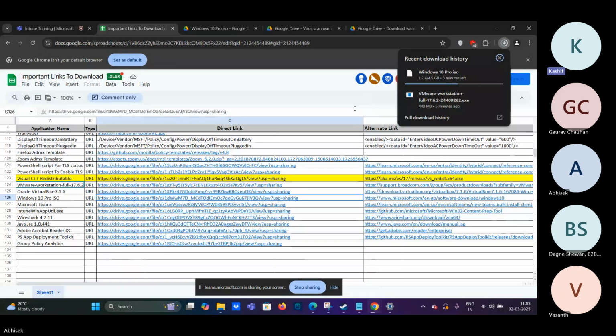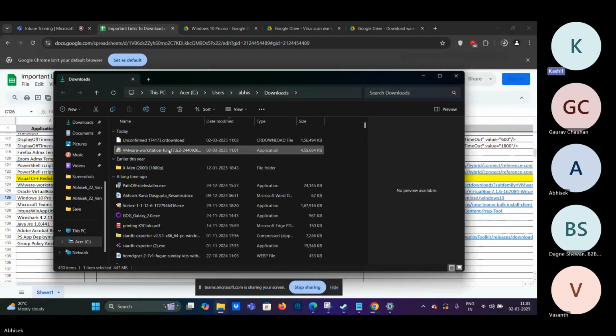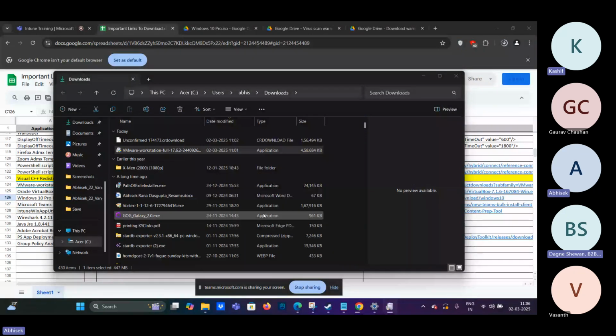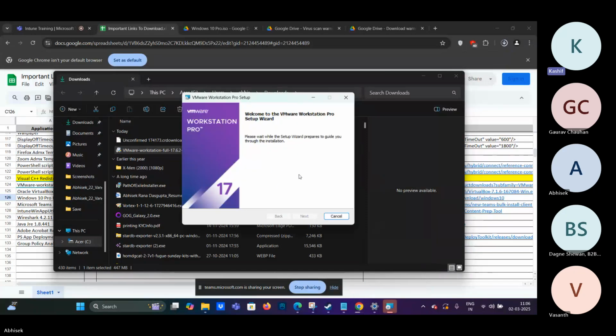Okay, so let's install this VMware Workstation. Go to the download folder and double click on this VMware Workstation Pro and wait for a few seconds. It is going to give you a pop-up for the installation confirmation. I hit yes on that. Now this is the wizard which will help you to install VMware Workstation.